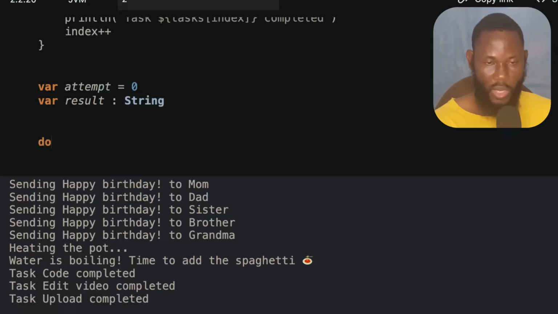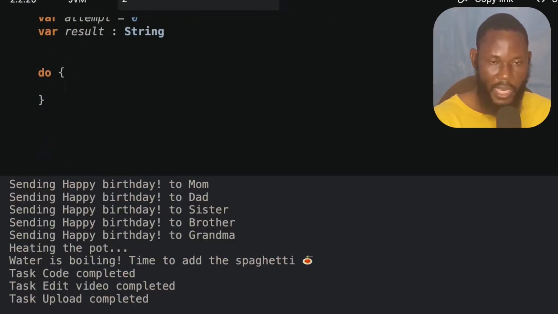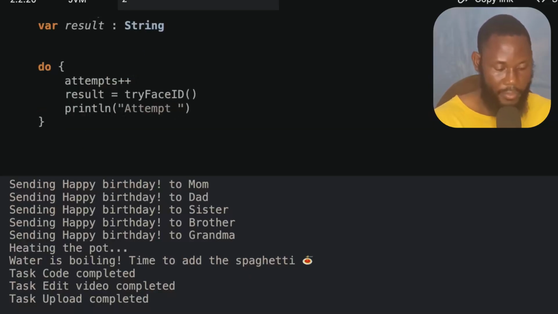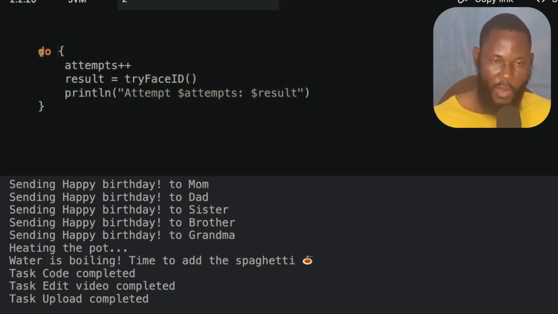This is how the do while loop works. You start with the word do, and then you bring your curly bracket. Inside the bracket, we increase the attempt, and then we assign the result, the number of trials. So we'll create a function which is responsible for trying the Face ID, and then we print the attempt. This is the action that will happen. So do this action, and then you bring a while after the curly bracket, and then you set the condition.